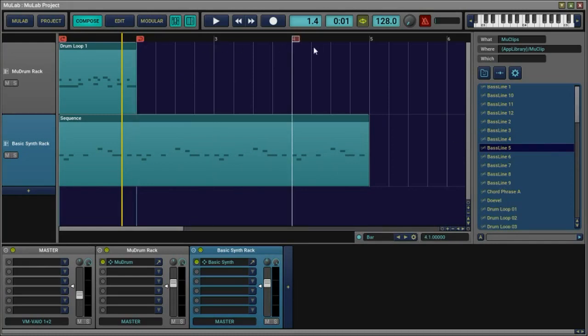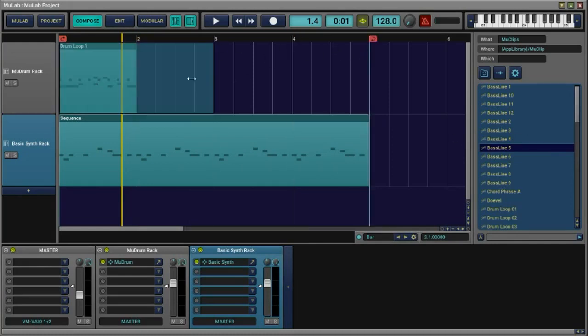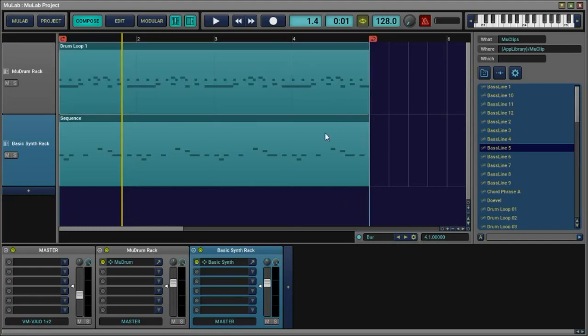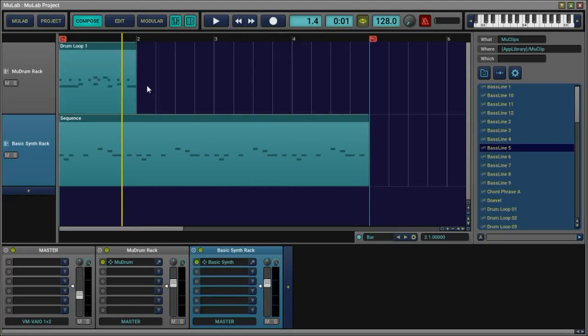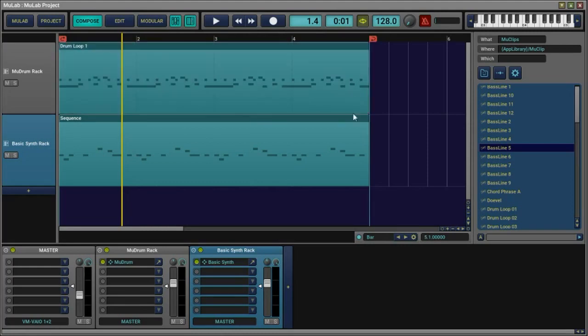Now if we want to match those as far as length and time, simply extend the loop out, click on that left edge or the right edge, and drag it out. Now they'll play together.